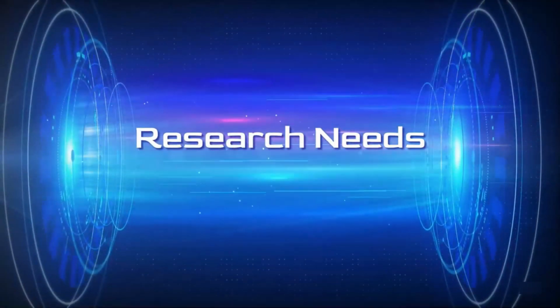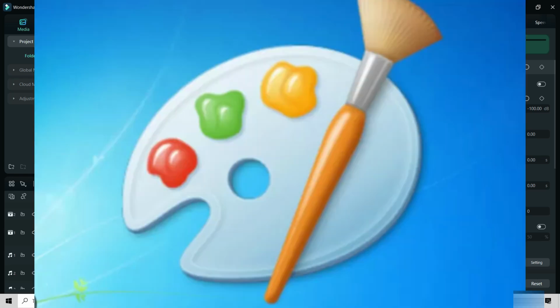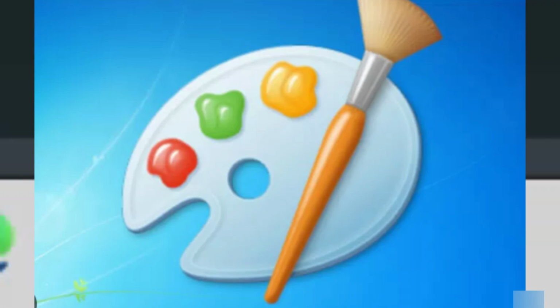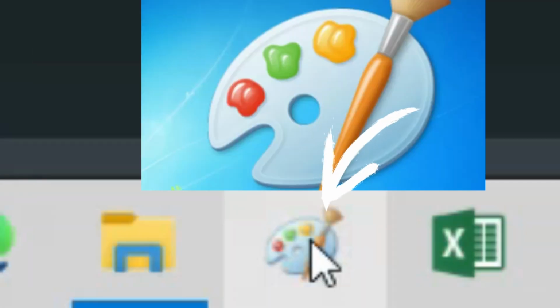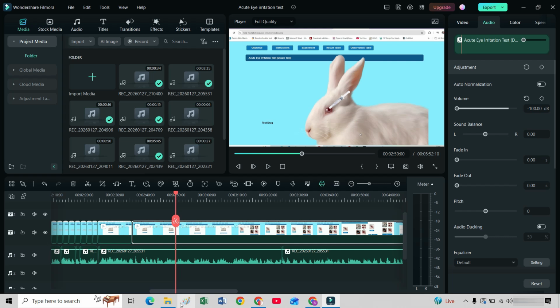Today in this video we will see how to make a thumbnail using Paint options. Here you can see it is a Paint tool which is already provided in the laptop. So it is very easy to make a thumbnail by using this tool.